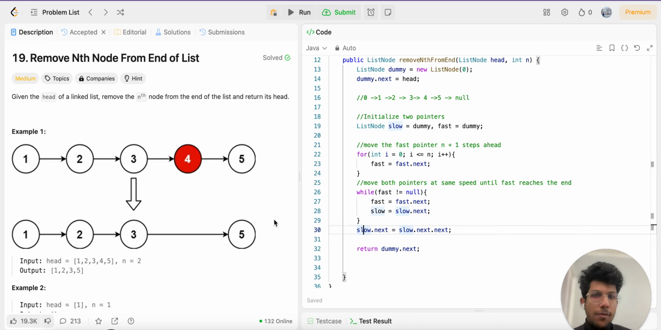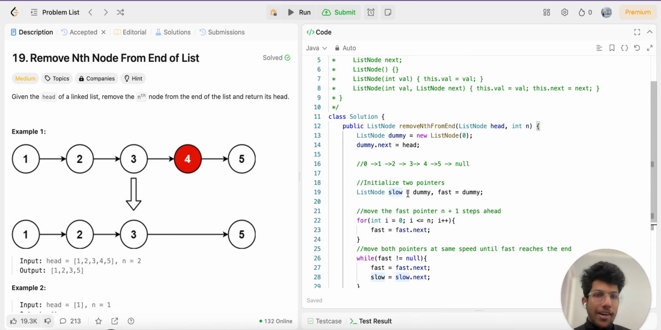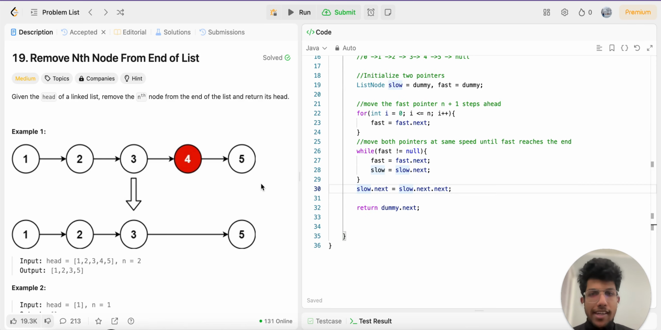The time complexity would be big O of n only because we are traversing just one time, and the space complexity would be big O of 1 because we are not using additional space. We are just using some pointers, so that doesn't count toward the space complexity. I hope you got the power of the two-pointer technique and how it is useful in solving linked list problems. And the dummy node trick is commonly used to handle edge cases.